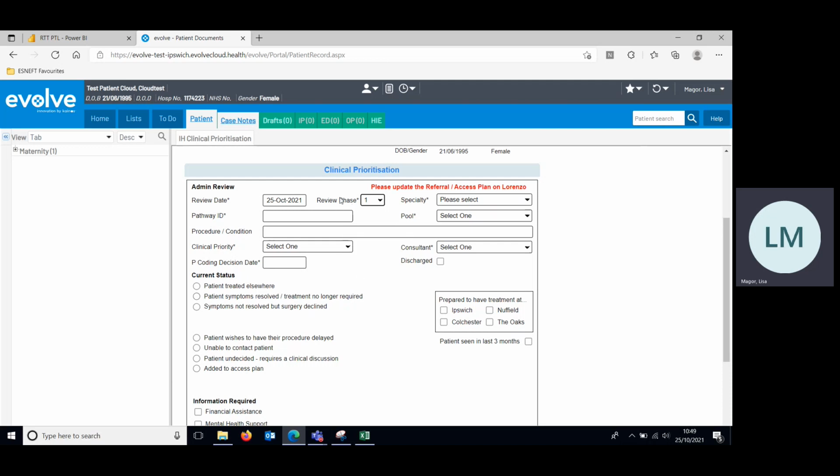Now, the first addition that we've added to the form recently is the review phase. What this means is if you're grading a patient as, for example, a P2, we need to treat them within a month. And if we go past that date, we need to then contact that patient and check that they're waiting well while they're on the waiting list. So check if they still want to go ahead with their surgery, to check if they need any support or information. And when we do that, that would be review phase 2, 3, 4, and so on.